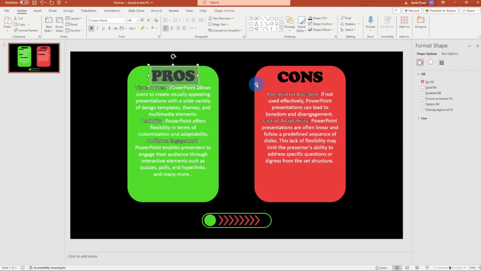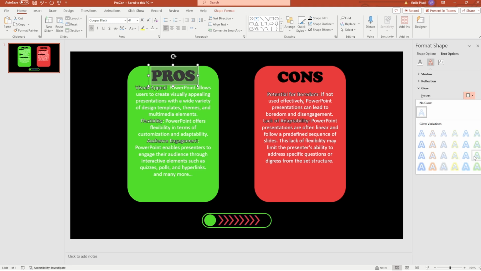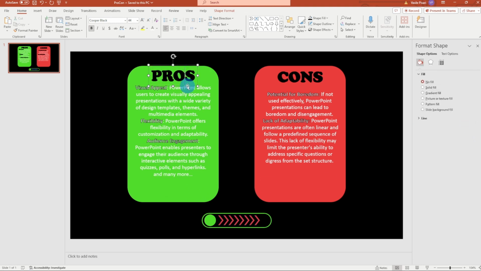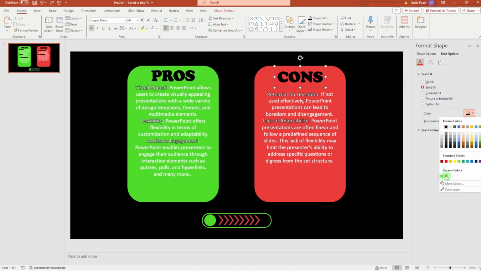And we will select pros and cons text and we will make it glow as well. To do so, select the text, go into format shape, text options, select glow option, and you can use a preset or you can adjust it. So choose the same color, the green color, while on the green box it won't be visible. However, when we will change the box color to black, to check how it looks, just drag the text out of the box. Looks good. And we will do the same for this, just the red color.